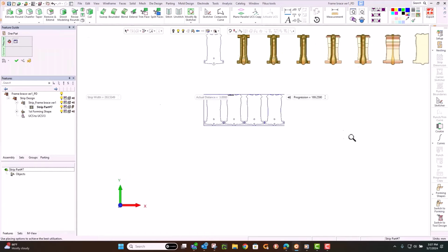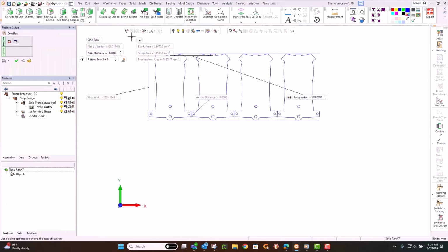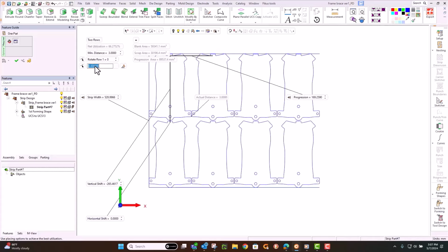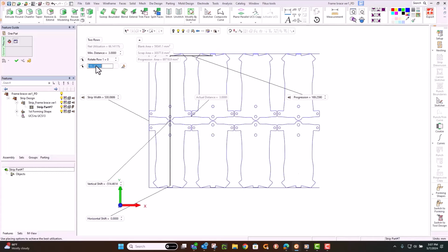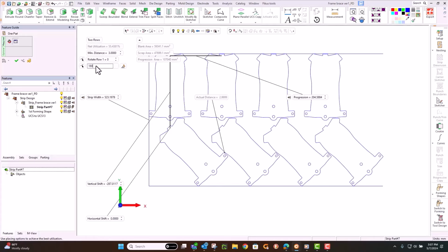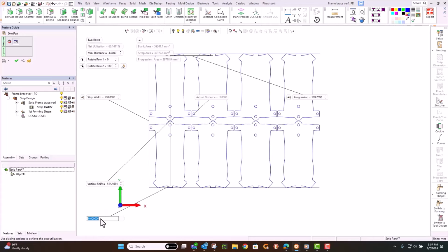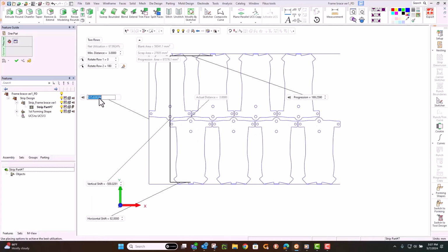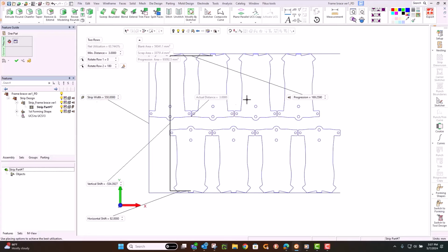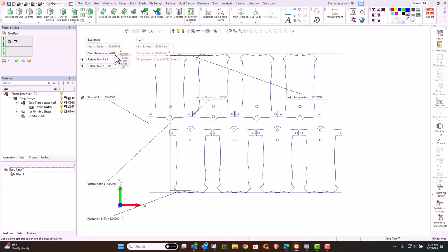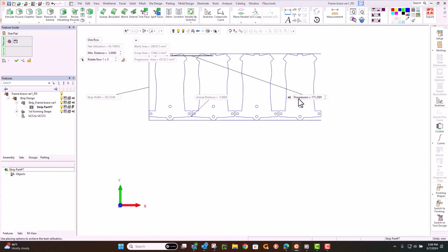We can keep track of the blank area. Is it going to be a 1-row, 2-row out? As I do a 2-row, do I want to rotate it? Do I need to shift it? Do I need something in the middle, some space for the middle carrier? In this case, a 1 out is fine. I've got the progression that gives me the net utilization I need. We'll go in that direction.